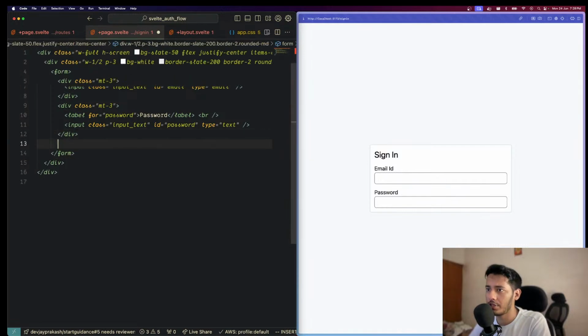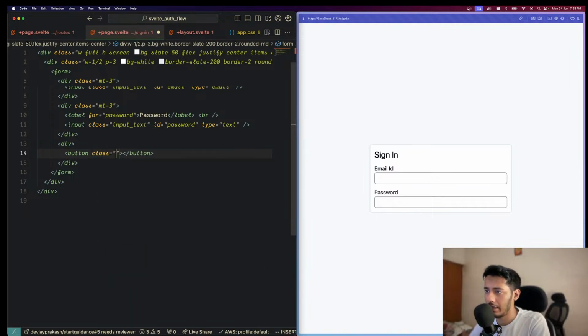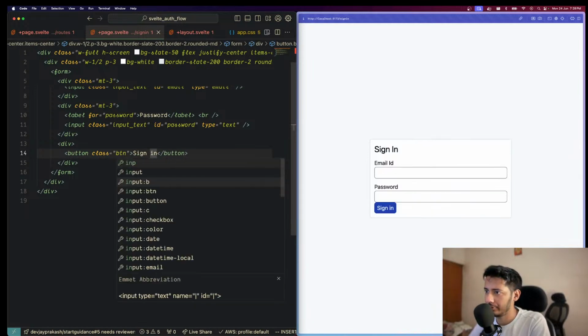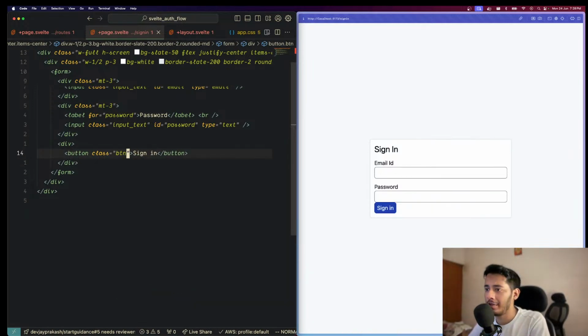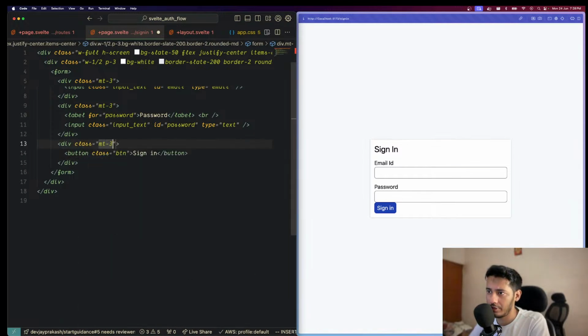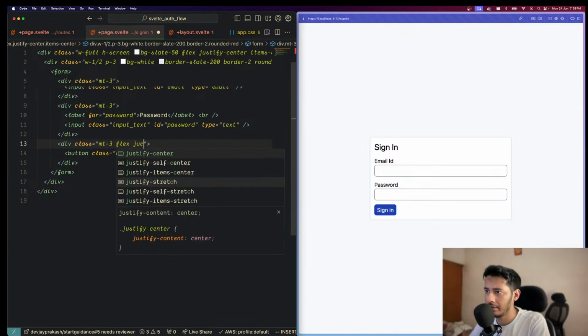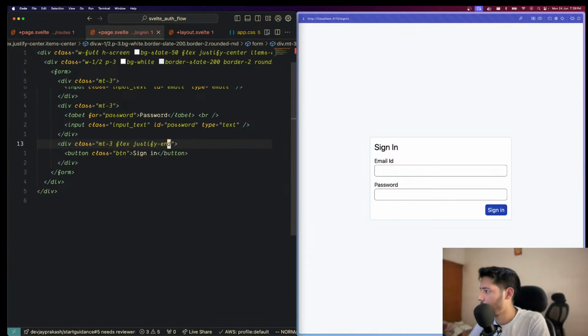So now what we can do is we can just have a div. Inside that we'll have a button, and we'll say class button, and then we'll say sign in over here, right? Great. Now we can give additional things to this as well. So we can go over here, we can say class md3, and then flex justify end. Great. So we have it. We have the sign in thing on the other side, which is amazing.